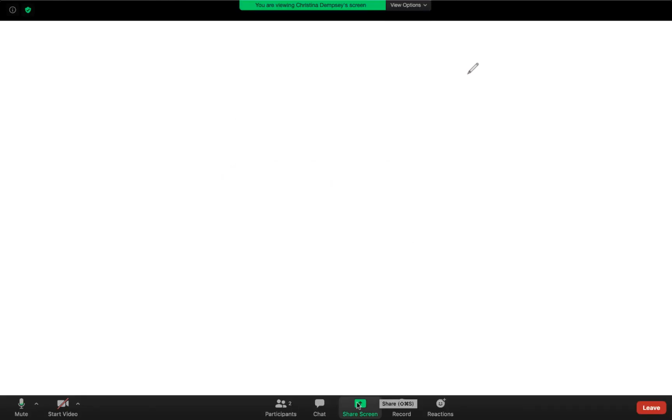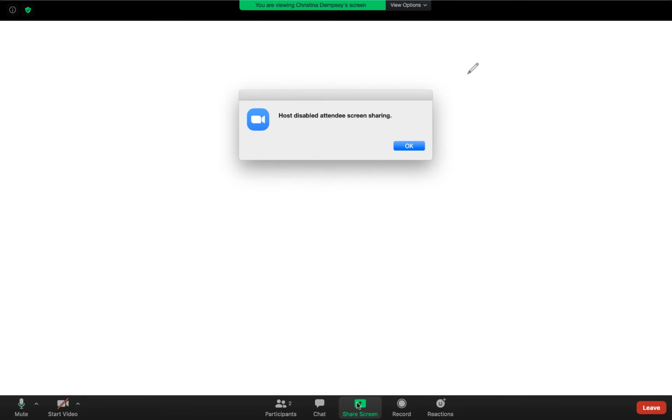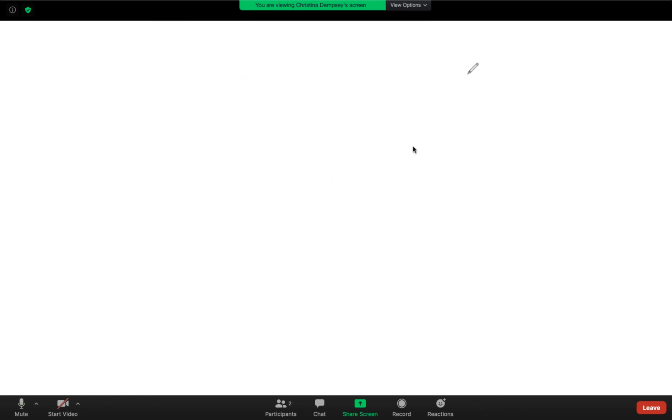One other thing I want to say about this is your teacher may or may not give you the ability to share your screen. If they do give you the ability to share your screen, you'll be able to click share screen and it will give you all of the screens that are there to share. At this point, the host has disabled screen sharing, so you are not able to do that. But if they do give you that permission, if you click on share screen, you would just click the screen you want to share and do it that way.